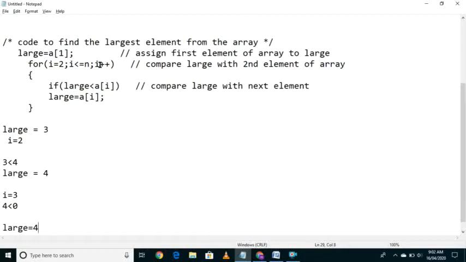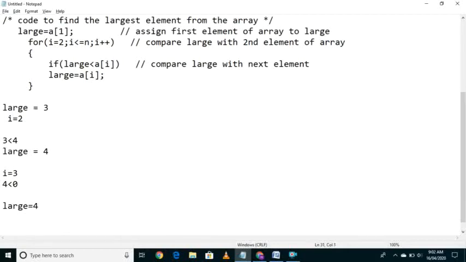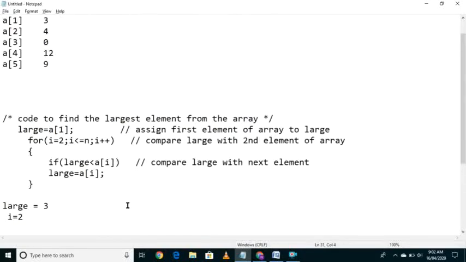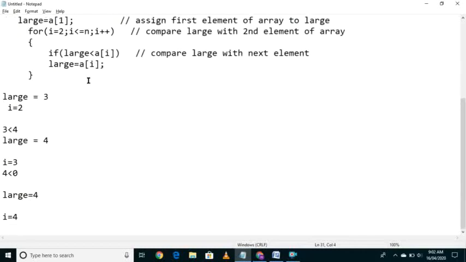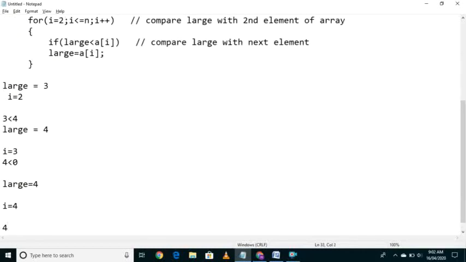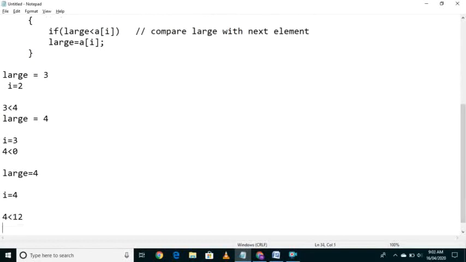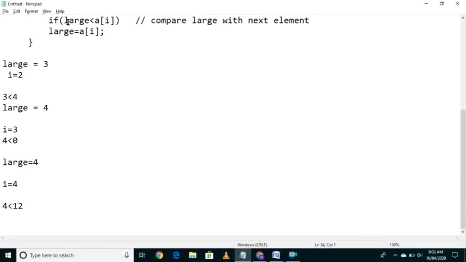Now the i value will update. What is the value of i? It will be 4. What is there in a of 4? 12. Now you compare your large with 12. What is the value of large? 4. And what is there in a of 4? 12. Whether 4 is less than 12, condition is true. So this statement gets executed. So change your large. What is the value of large? Your value of large will be 12 at this point.